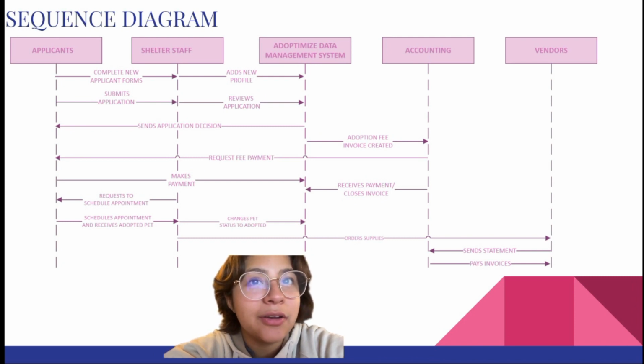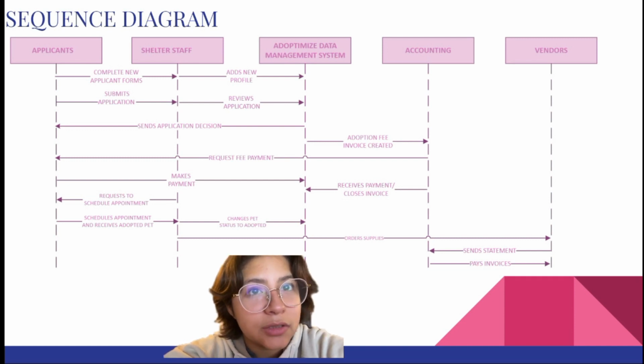For the sequence diagram, I have 5 different classes. So I have my applicants, shelter staff, Adoptimized data management system, accounting staff, and then our vendors. In between each of the lifelines, I have the different messages that each of the classes will be communicating to the rest of them.